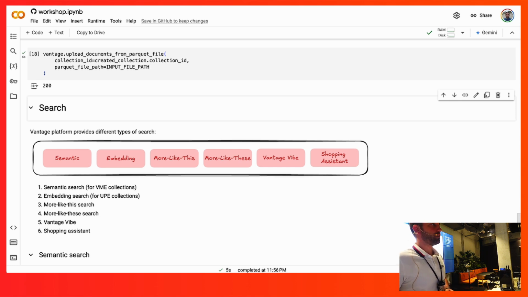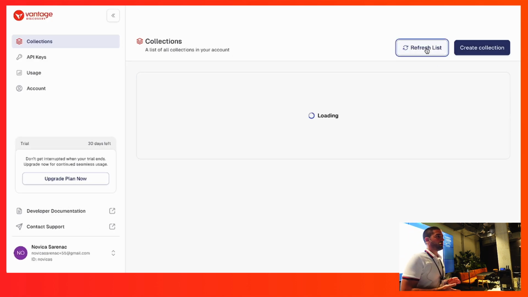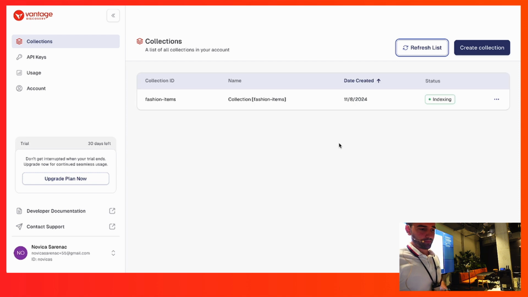When we have user-provided embeddings collections, we are using embedding endpoints. Other endpoints, like Vantage Vibe and Shopping Assistant, are personalization endpoints, which you already saw the demo for. Now we will see how to implement them.